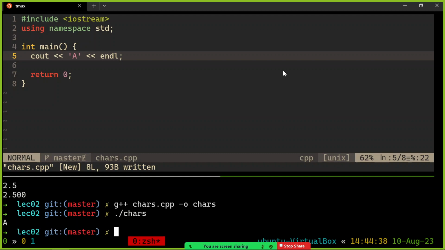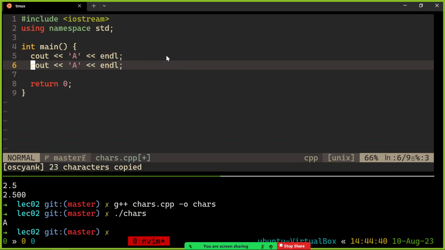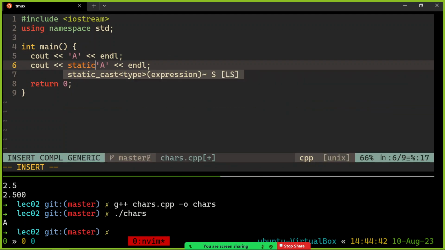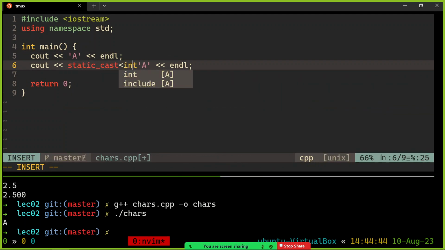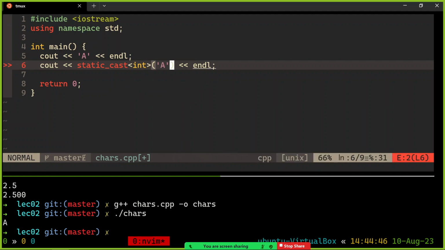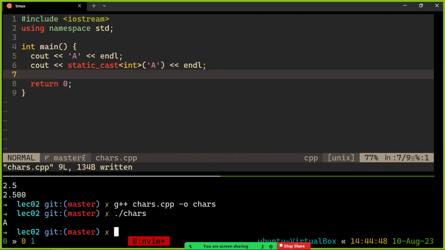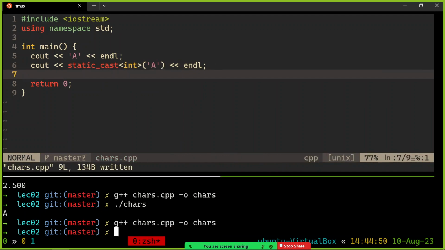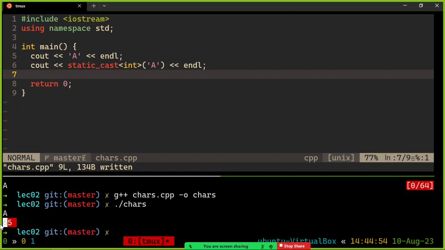So we see the A printed, but we know how to convert between types now, so let's static cast this character into an int. Because it's just a number, let's see that underlying number. So apparently the encoding for A, the capital A character, is the number 65. Kind of weird.